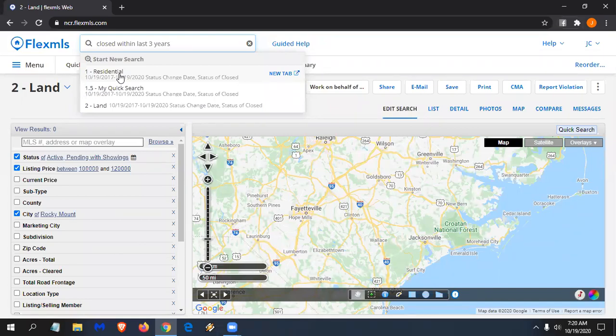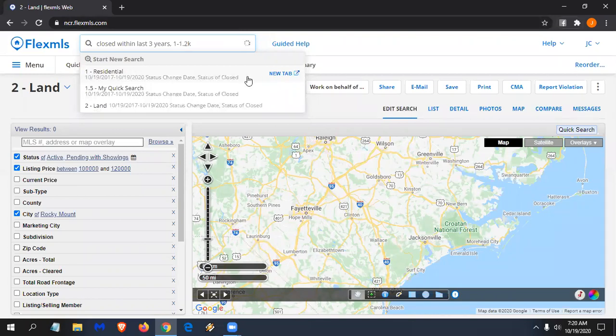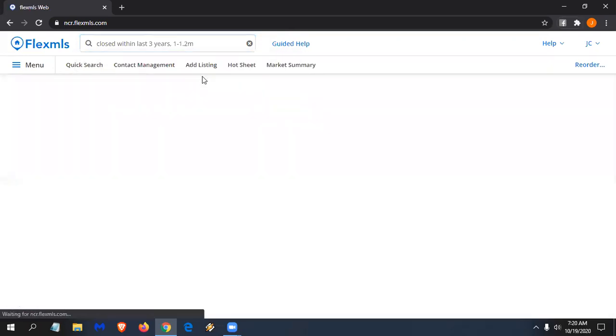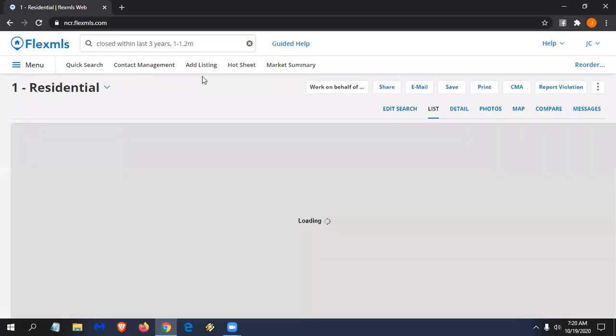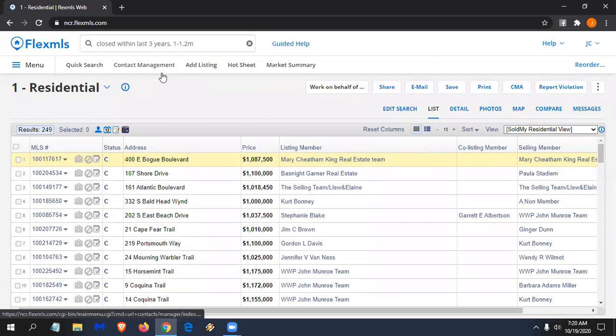And then you're going to do a comma and a space. Now watch what I do this time. I'm going to do 1-1.2M. M stands for million. So we see 1 million to 1.2 million, whereas K stands for thousands. That's why you want to make sure you're typing in the right information. And so we're seeing what has closed within the last 3 years for 1 and 1/2 million.